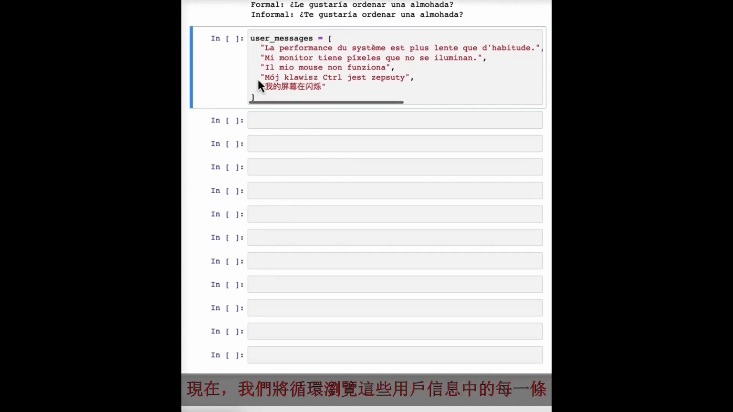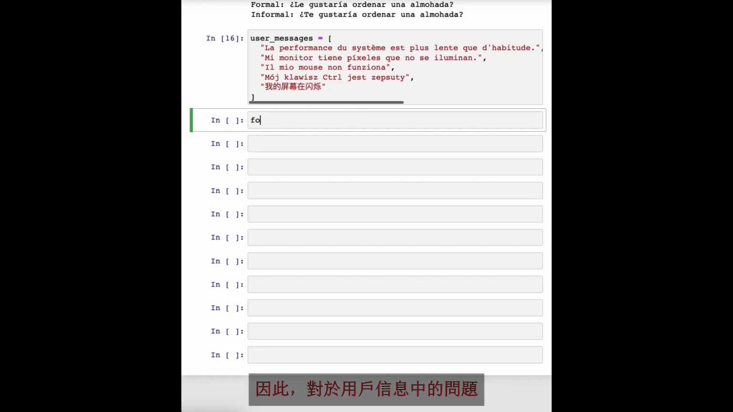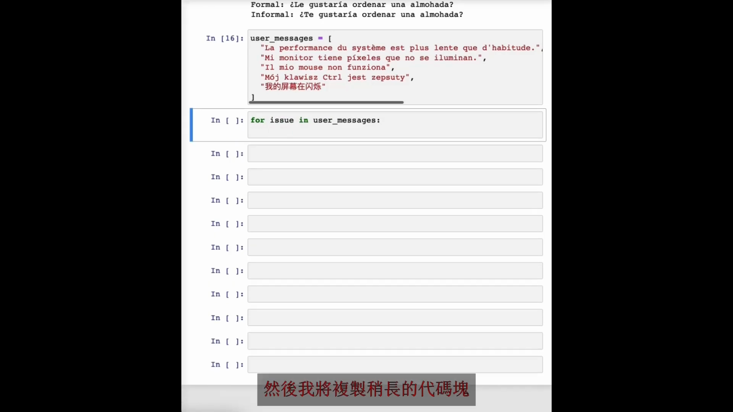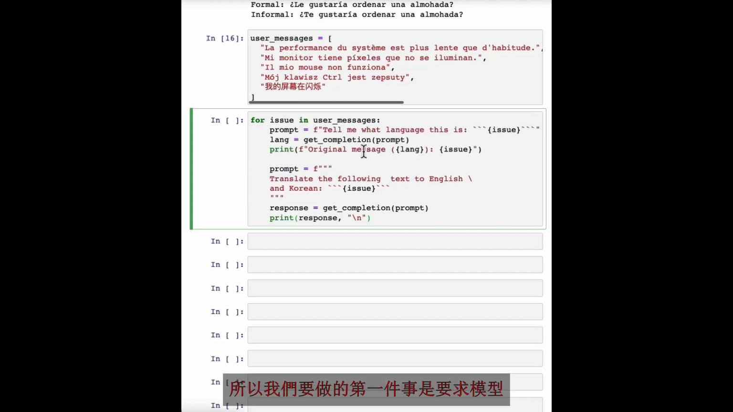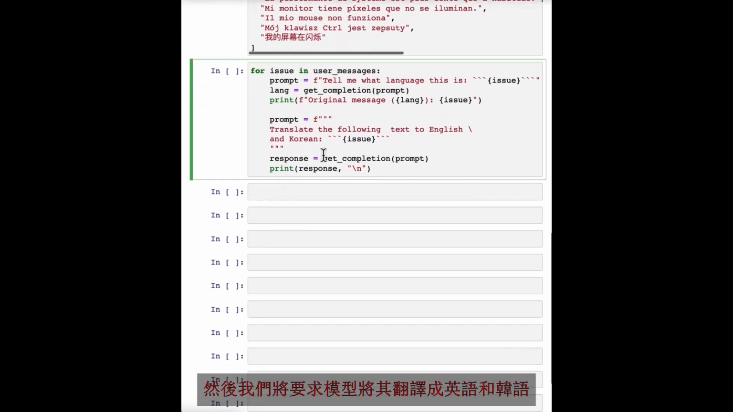And now we will loop through each of these user messages. So for issue in user messages. And then I'm going to copy over this slightly longer code block. And so the first thing we'll do is ask the model to tell us what language the issue is in. So here's the prompt. Then we'll print out the original message's language and the issue. And then we'll ask the model to translate it into English and Korean.